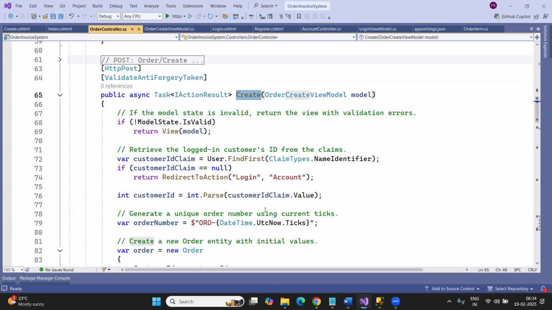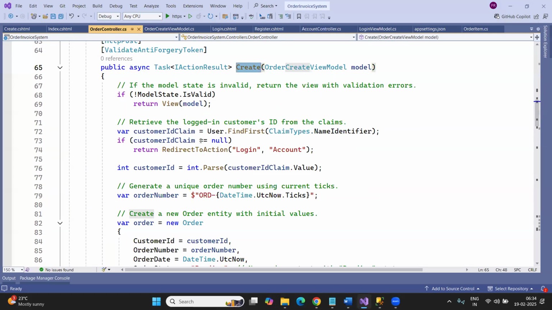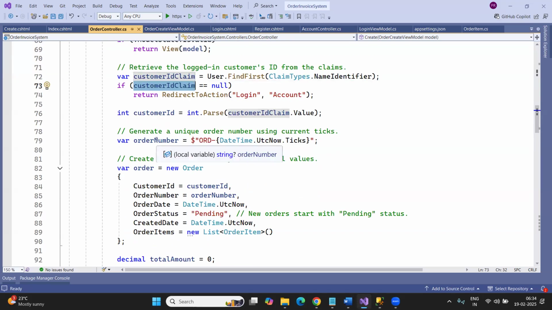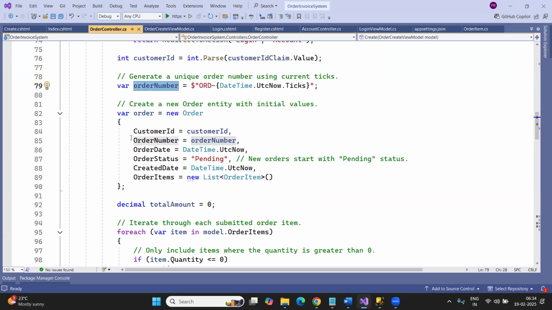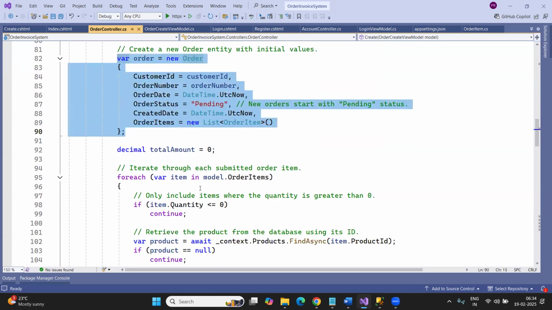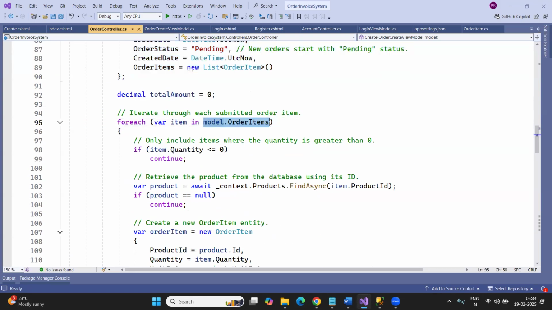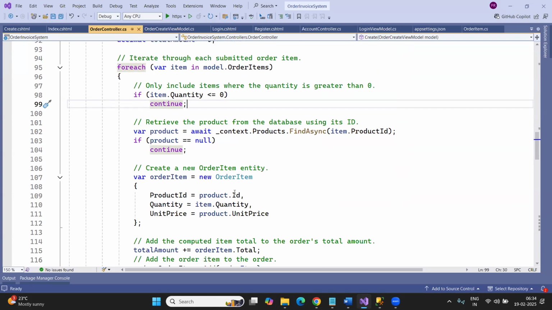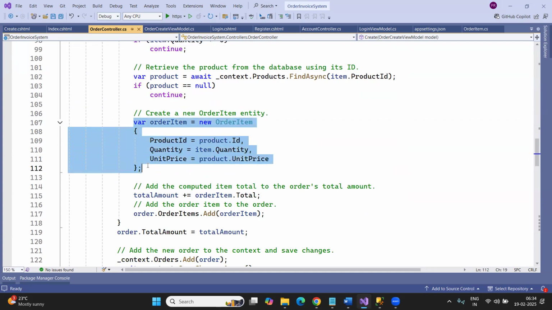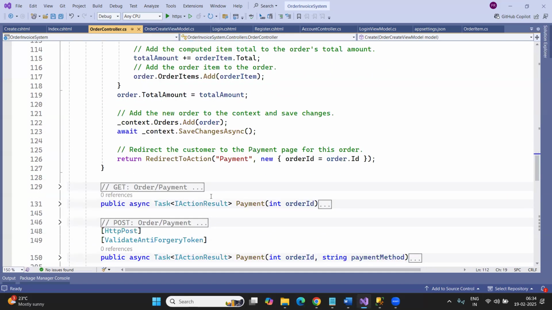This is my create post action method, which is going to validate the user ID, or customer ID, from the claim. Then it is going to create an order number. By default, the order status is going to be in pending state. It validates each order item, whether the order item is available in the database, and whether the quantity is a positive number. If the quantity is greater than zero and the product is available in the database, then only we create one order item, or line item.